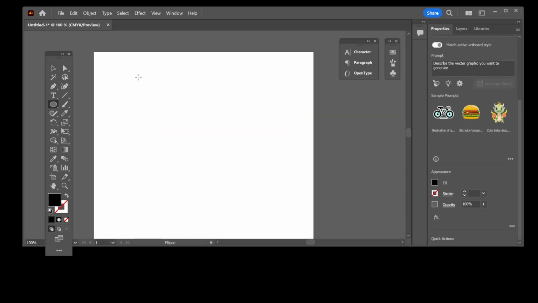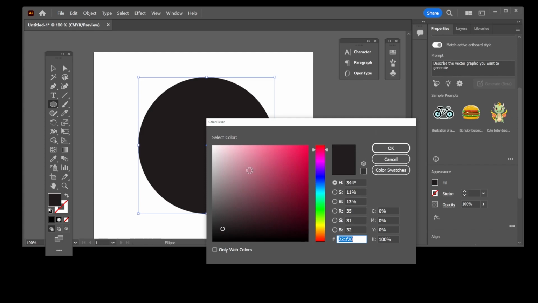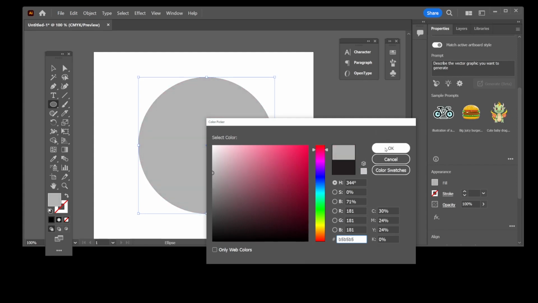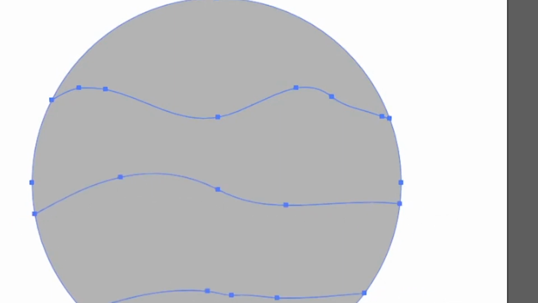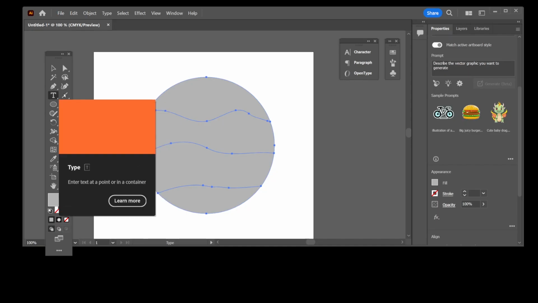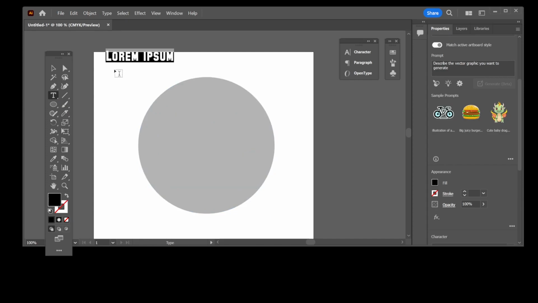Now, let's go ahead and create a new circle. I'm going to paint it something lighter color, okay? Now, go to knife tool here. It's under eraser tool. Select knife and start cutting through our circle, okay? Okay, so now go to text tool and type writing text inside circle.